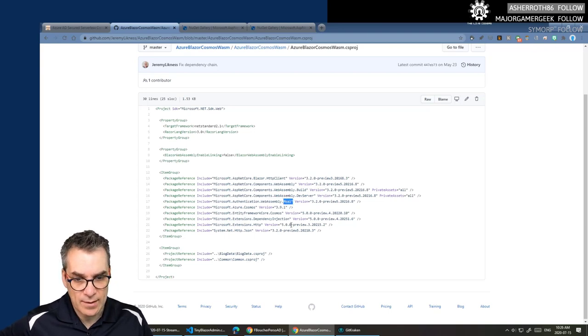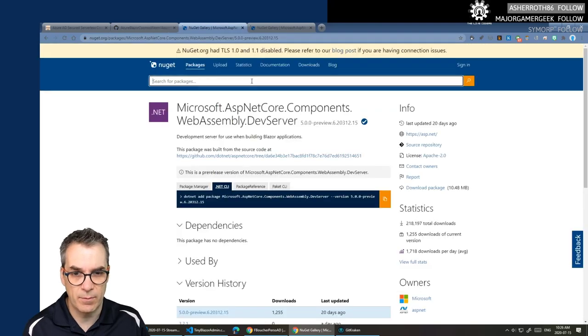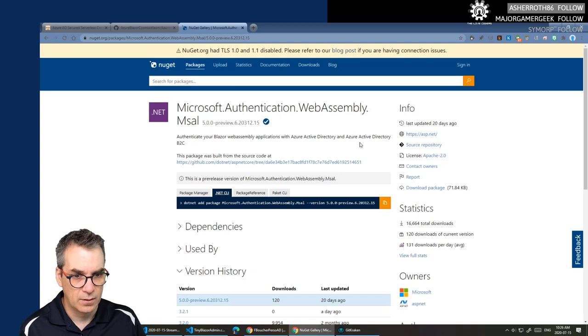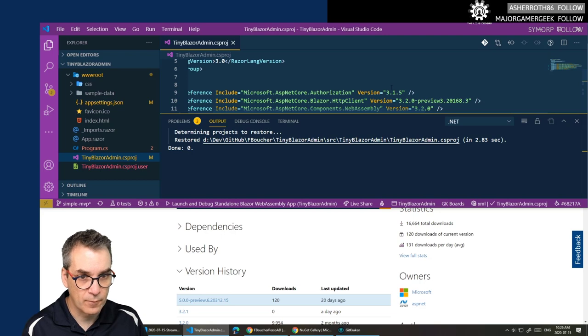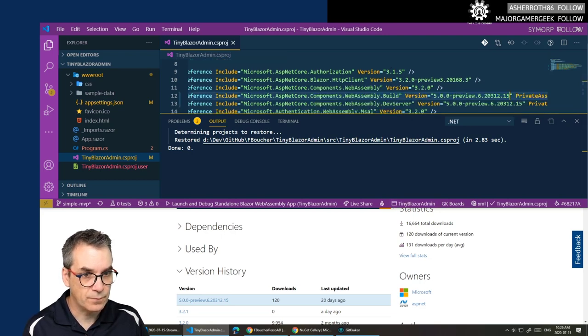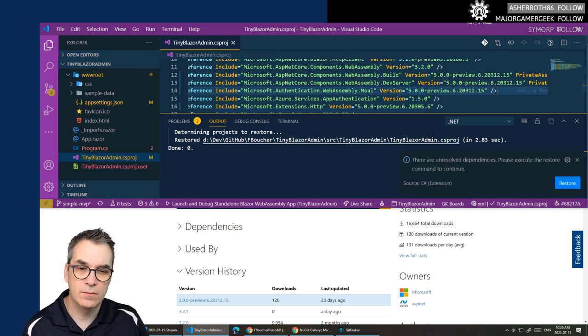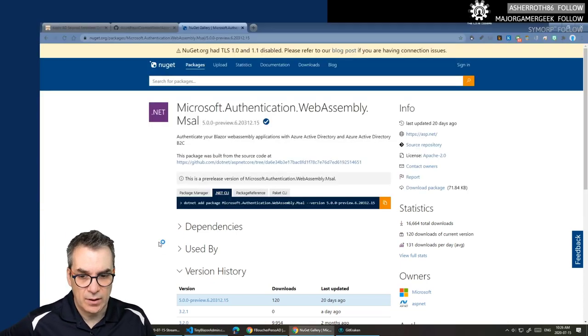I'm not surprised that's in preview, and I'm not using the preview because we're talking Blazor and AD here, so it makes sense that it would be in preview. Let's upgrade that too. Though no, it was working with the app authentication.